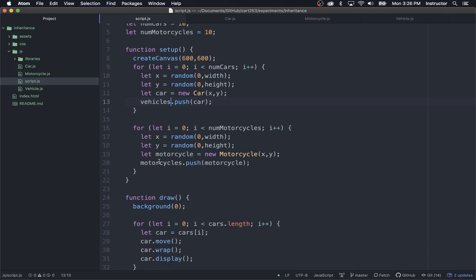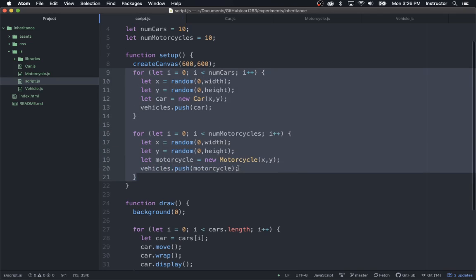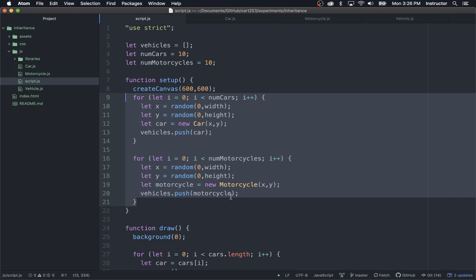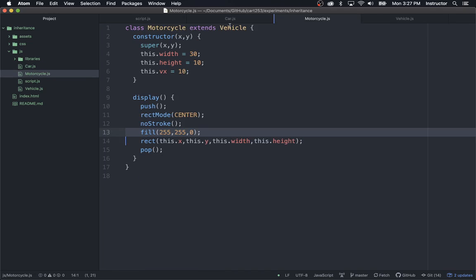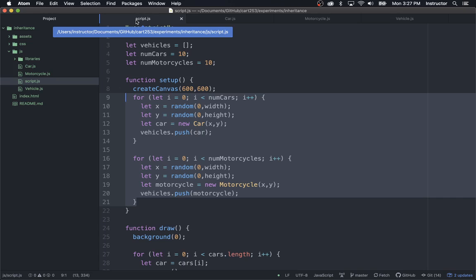And I'm going to do the same thing with my motorcycles. Instead of adding my motorcycles into the motorcycles array, I'm going to add them to the vehicles array as well. So this is an important step, right? Now, instead of having two separate arrays, each with their separate kind of object in them, I've got one array called vehicles, and it's got all of the cars and all of the motorcycles in it at once. And conceptually, it's okay for me to do that, because we know that a car is a vehicle. It extends the vehicle class. And a motorcycle is also a vehicle. It extends the vehicle class. And that guarantees things about cars and motorcycles that lets me treat them as the same kind of thing.